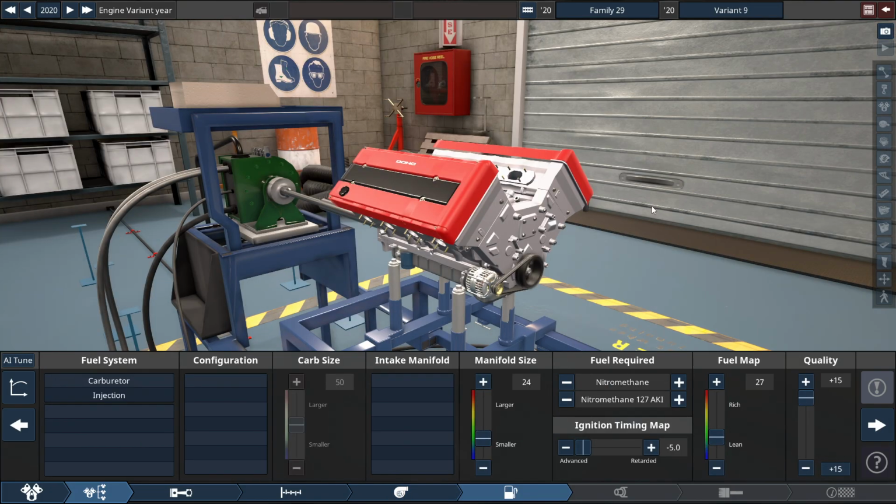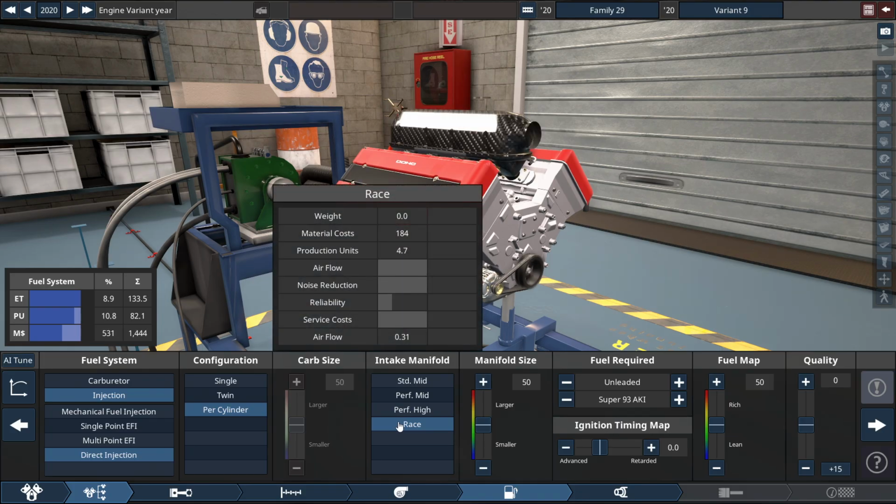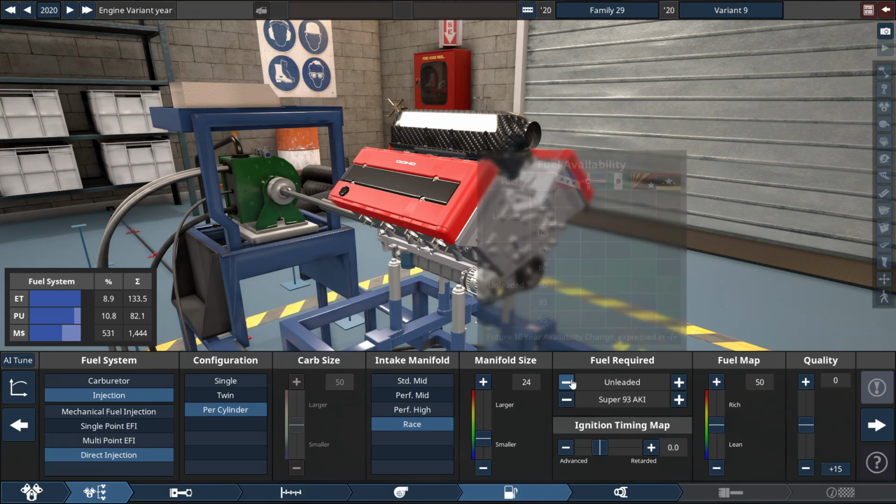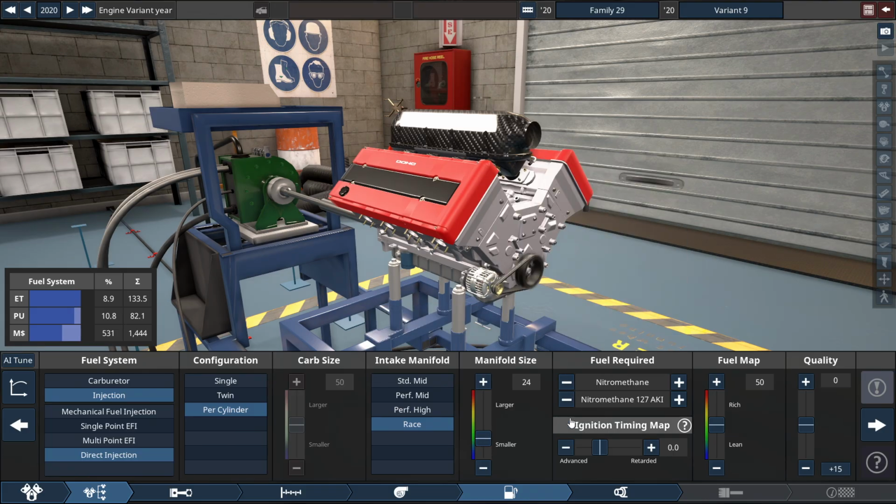And for the fuel system, it's pretty much the usual, so we're choosing the direct injection throttle per cylinder race intake with the manifold size set to a 24. Yeah, 24. With the fuel type we're using, good old nitromethane, the dragster type of fuel we got going here. With the ignition timing map right below this, you set this to a negative 5, which advances it as much as possible. And the fuel mapping, you put this at quite a lean setting of 27.